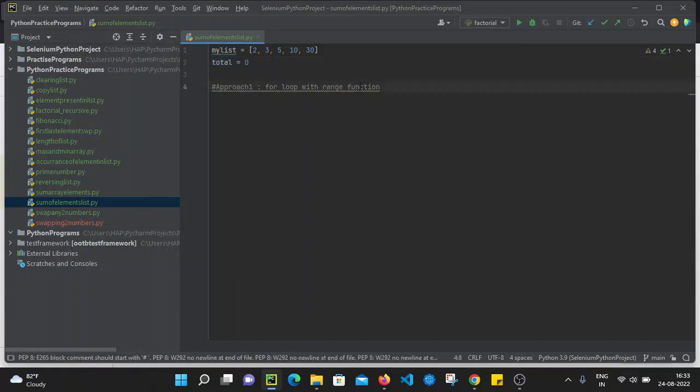After that, there are two approaches we will see. The first approach is using a for loop with the range function. I'm going to start with a for loop, for i in range, and the range should start with the initial index, 0, and go up to the last element of that list. So we can just mention the length of my list. The index starts with 0 and it will go up to the length of my list.